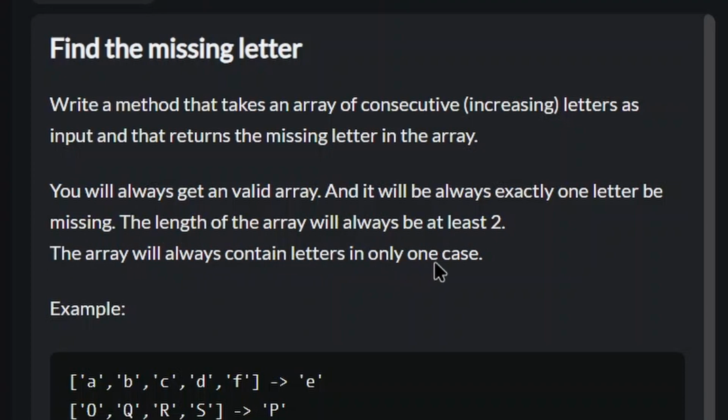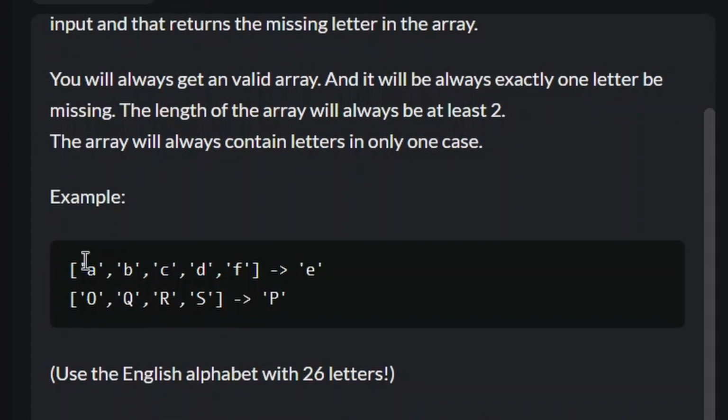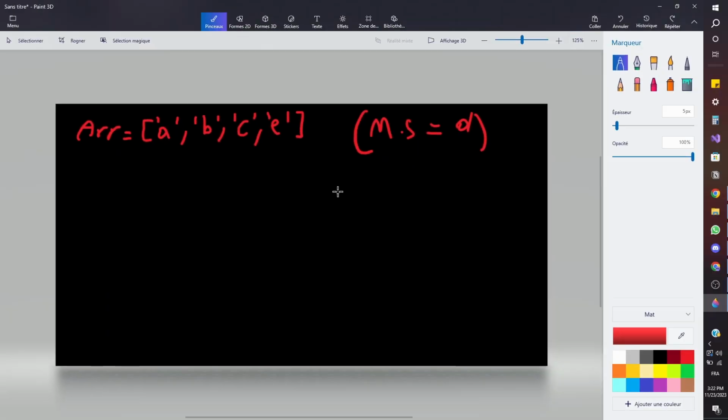So we have the constraints on the length of this array, and also on what this array could contain, which is only uppercase or lowercase letters. We also have the example A, B, C, D, E, F, where the missing letter is E, and so on for the second example. Let's take our paint, and here we have an array which contains the letters A, B, C, and F. For example, the missing letter is D for sure.